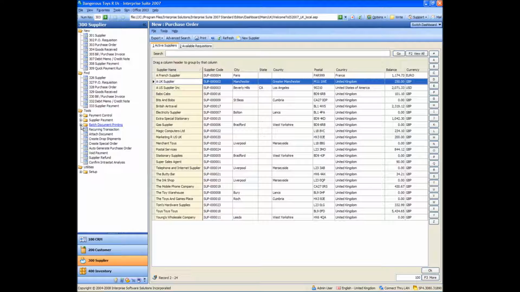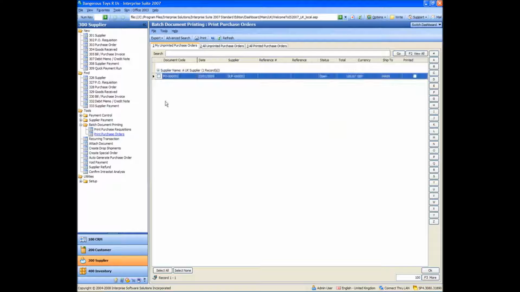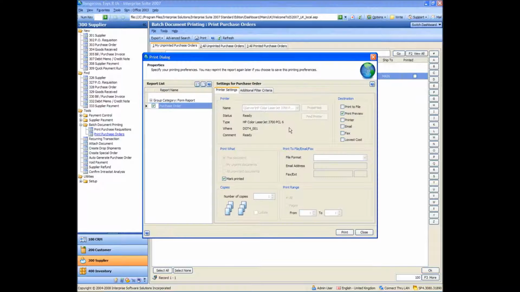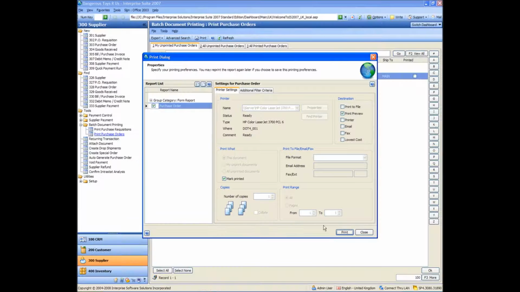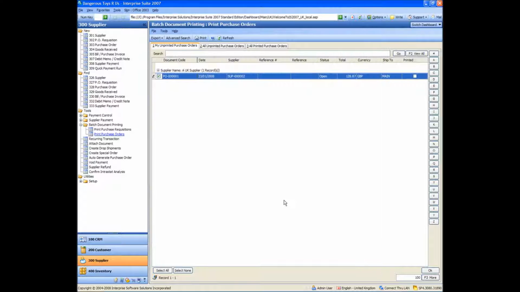Similar to what we did in the customer module, I can now go into batch document printing and print the purchase order or purchase orders. If there's more than one, I can obviously tick them and OK them just to print them out. Okay, so there's my order, so I'll close that down.